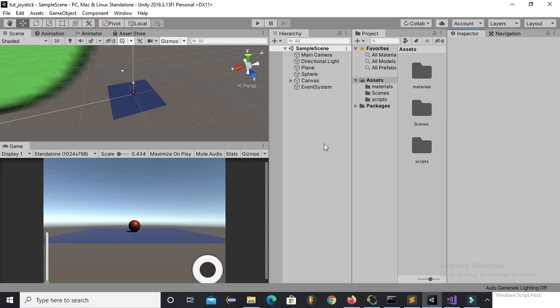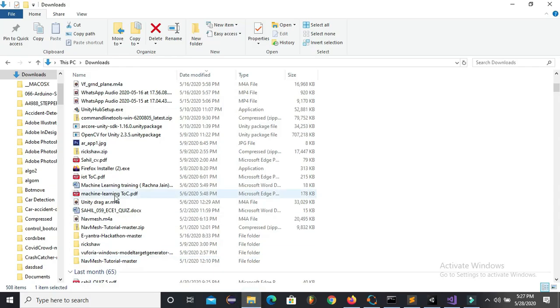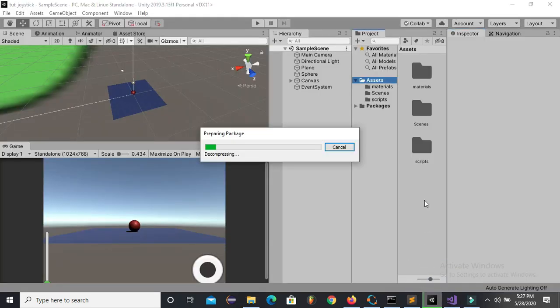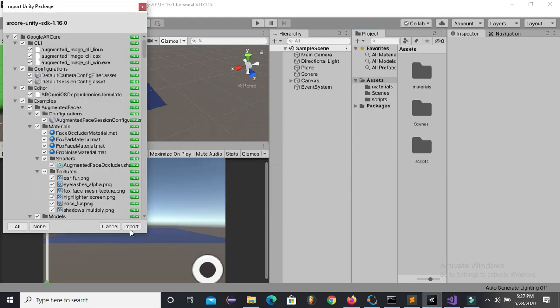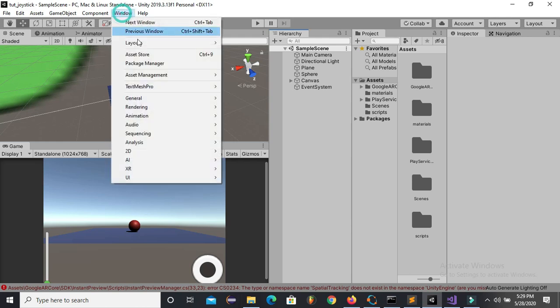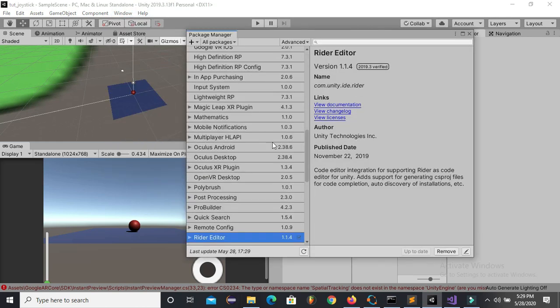First of all, I have opened the project which we created in the last video, and now I will drag my AR Core SDK into the Unity Assets folder. You can download this from the Google AR Core site, and I will provide the link in the description. You can see that I have imported the Google AR Core SDK, and now some errors have occurred.